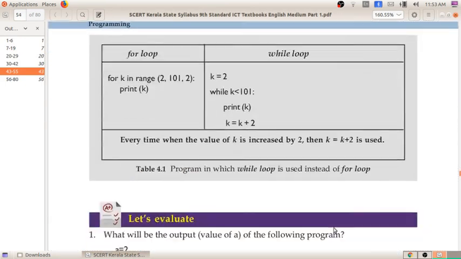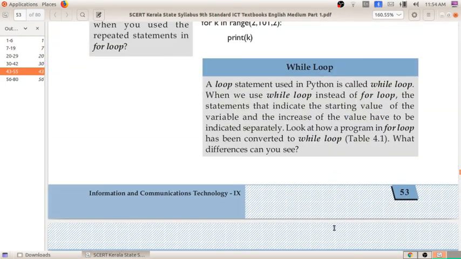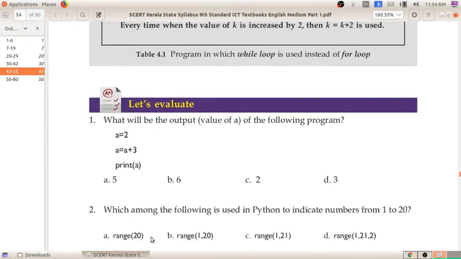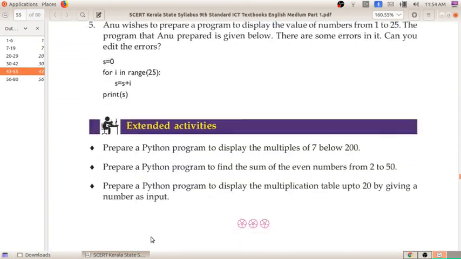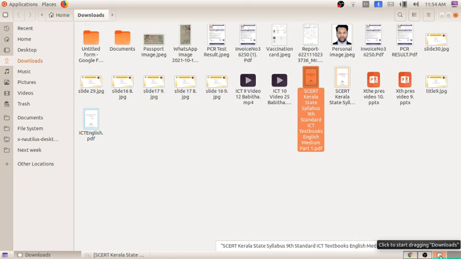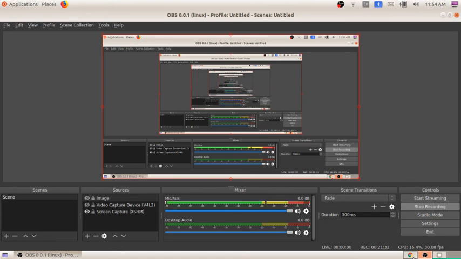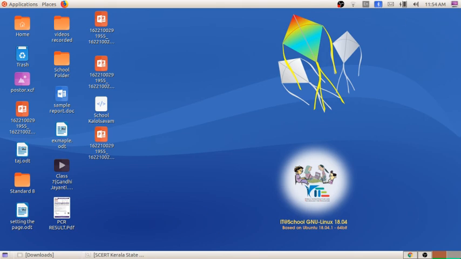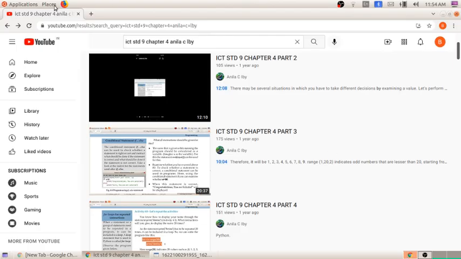One more loop, while loop, also we have to study. So this timing is almost completed. So about this we will be discussing in the Google Meet, and with that activity our chapter will be completed. So if you have any doubt, you must ask me in the upcoming Google Meet.